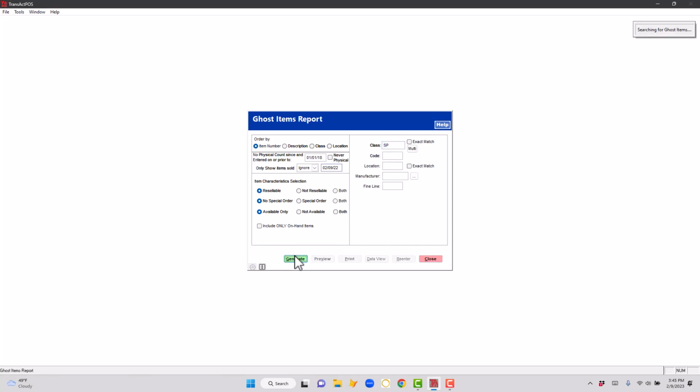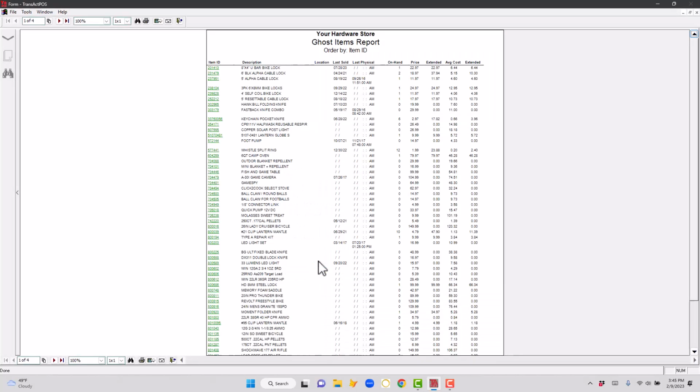We'll select Generate. There's the 223 items. We're going to go on to Preview. This report presents the SKU, description, the last sold, and the physical date. And we see here we have nothing past 2018 as far as physical counts. Really the concern here is the on hands, that we do see zeros and ones, etc. You could actually see negatives in this position.